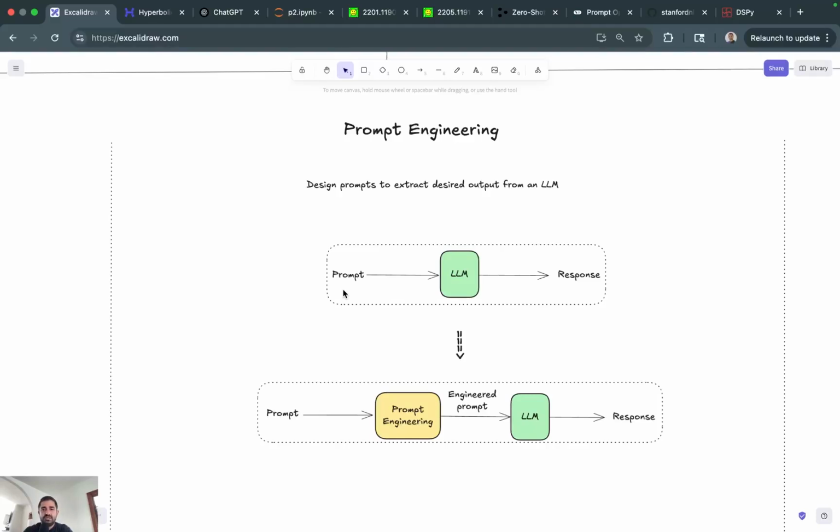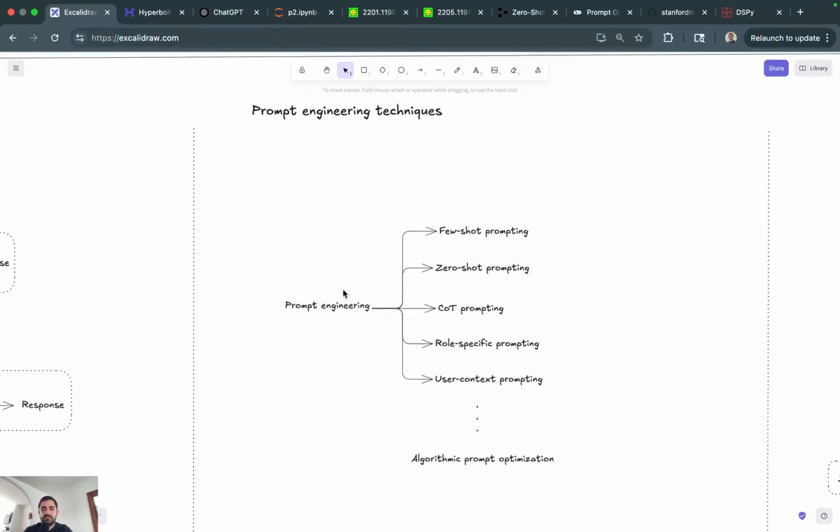Now, this is at a very high level what prompt engineering is, but there are a lot of techniques under prompt engineering. For example, we have few-shot prompting, zero-shot prompting, chain of thought or COT prompting, which is very powerful, role-specific, user context, and probably there are other examples too. And there are also more advanced algorithmic prompt optimizations, which makes this process more automatic.